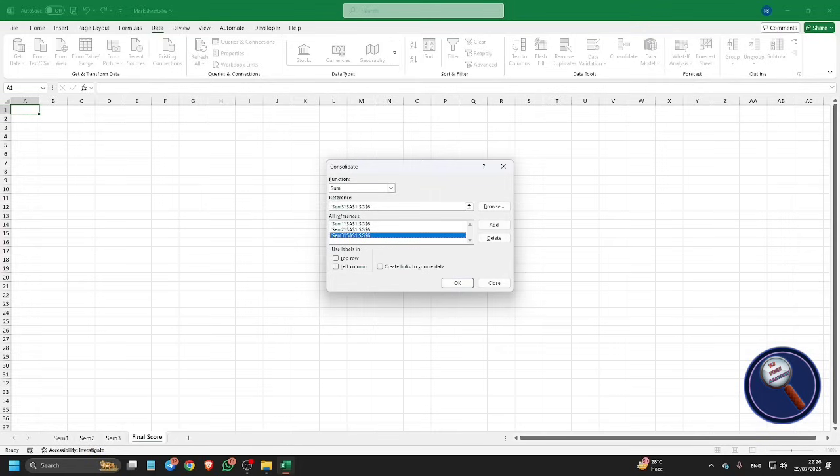Next we need to choose the function which we want to apply. Function combo box, Sum, Alt plus F. So here you can choose many functions like sum, count, whatever you want, you can do this. For our case we want the sum. We want the total. Now I'm pressing Tab.